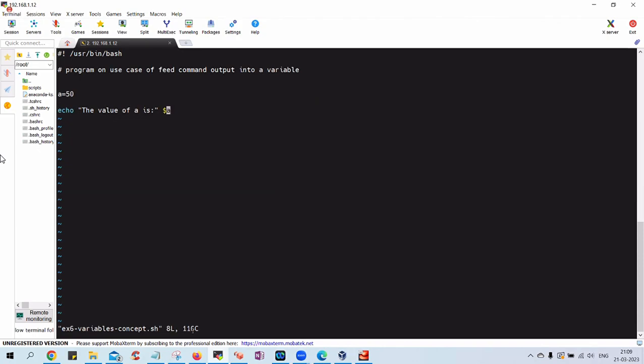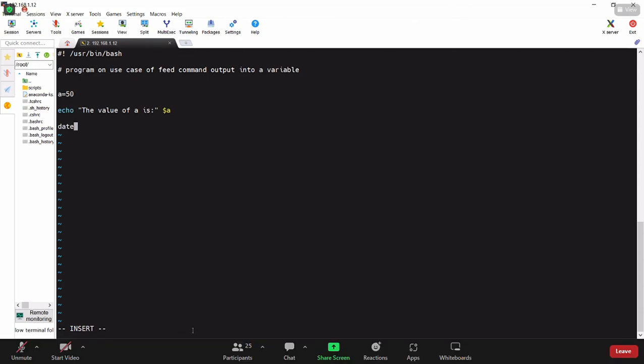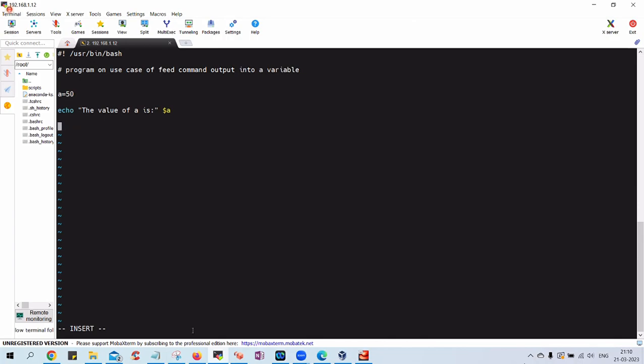Now, how many of you know the date command in Linux? You know the date command in Linux, guys? What is the use of date command? Simple. It will print the current date and time. Okay, that's the use of date command.